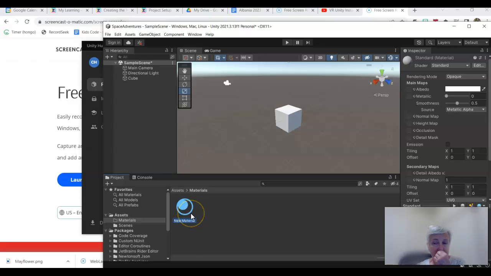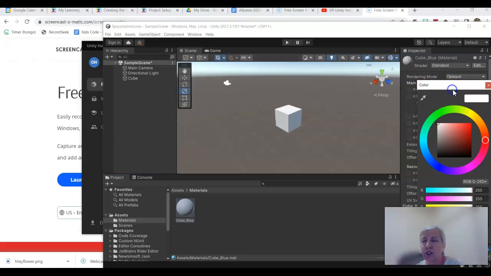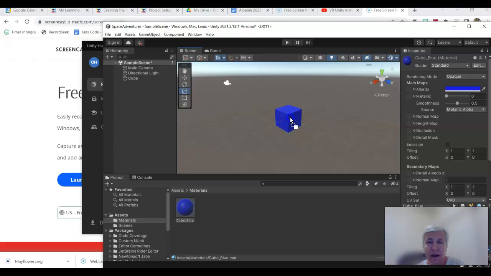Oh, and we'll call this cube blue. And then I'm going to come over here to the albedo, change the color. Let's just make it a blue. I'll pick that blue right there. Okay, I've got the material. I'm going to drag it onto the cube. There we go. I've got one thing.